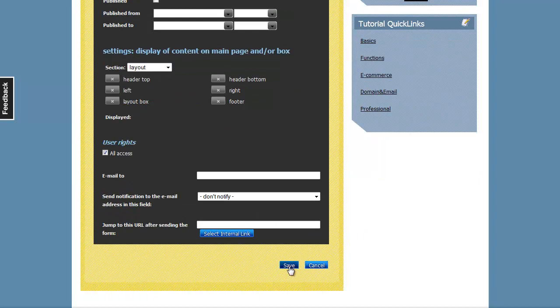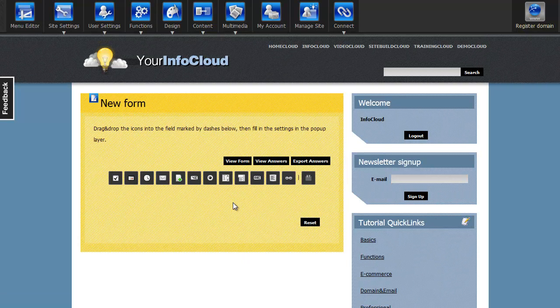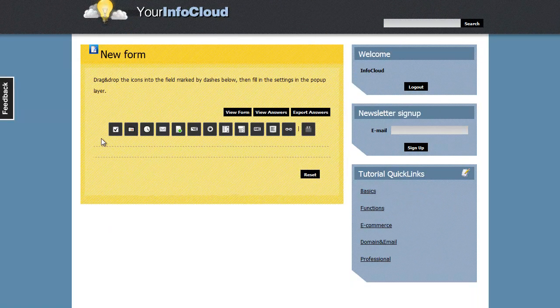So let's get back. Now we're going to start designing a form. All you have to do is click edit form, and as you can see, there are a few icons here. These represent each type of field that you can create. It works fairly simply. All you have to do is click on one of these icons and drag it between the dotted lines.